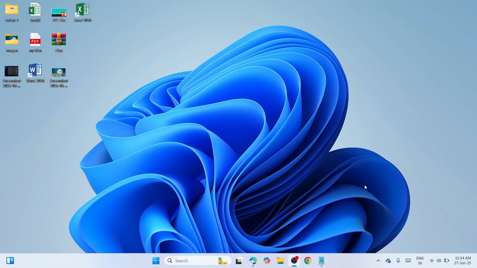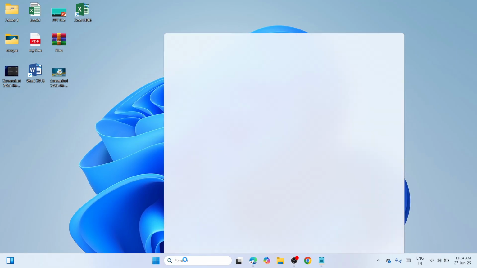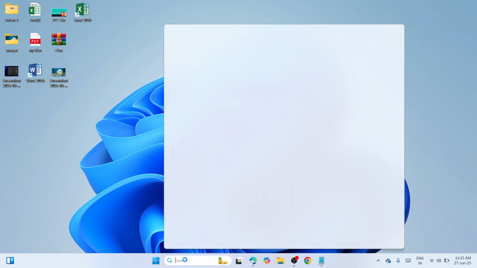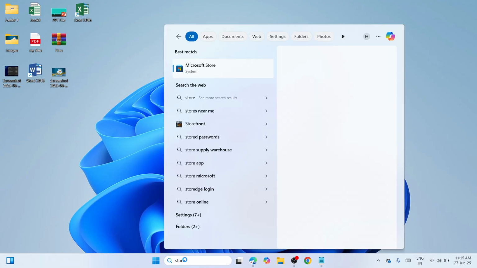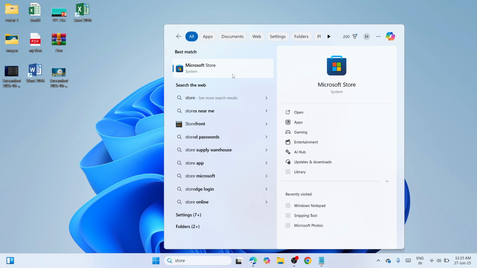The first solution that you need to do is repair and reset the Microsoft Store app. How we can do that: please navigate to the search box and type for Store. Once the best match has been shown, navigate under it, right click, and wait until you can see an option, which is App settings. So click on App settings.